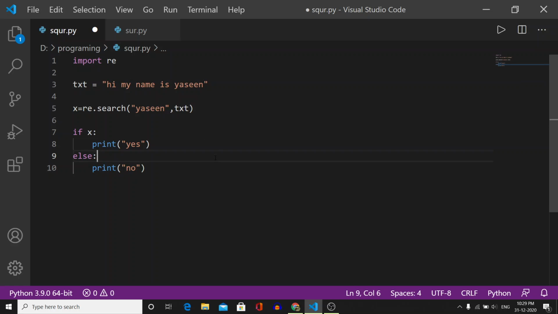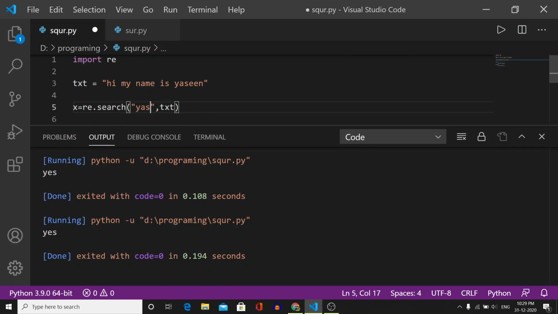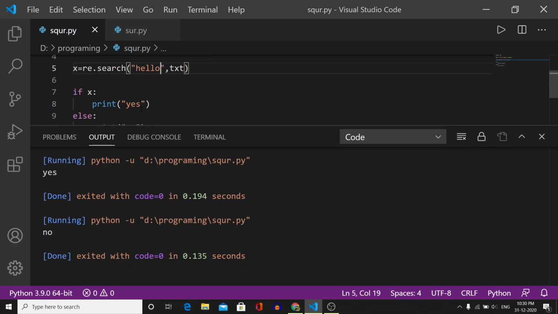Okay, let's execute this and see what we will get. So we are getting yes here, which means the Yasin string is present. So let's give a value that would not exist here. I will write hello. Let's search for that. Control S and let's run this code. And as you can see, hello is not present in the string, so it is returning no.